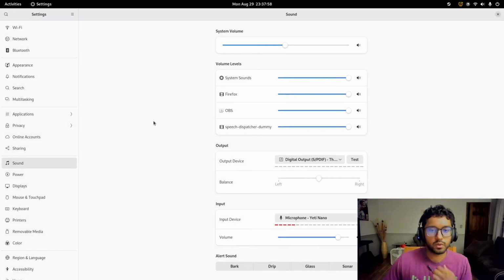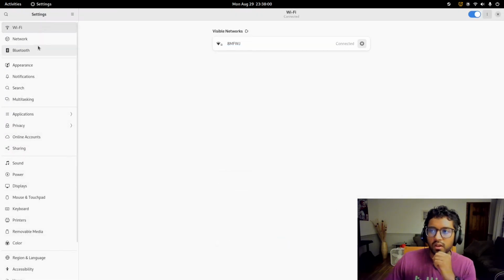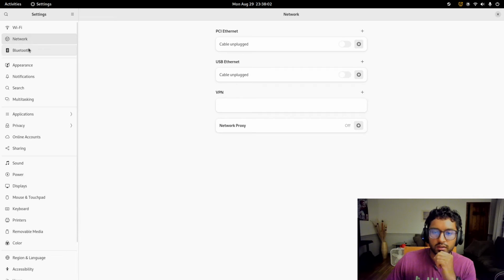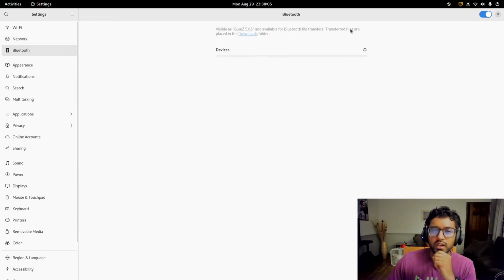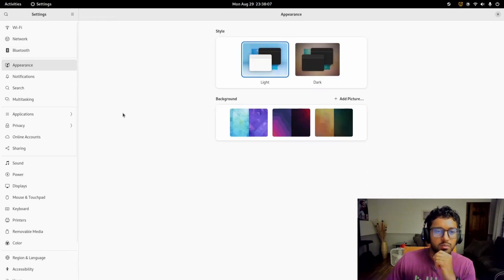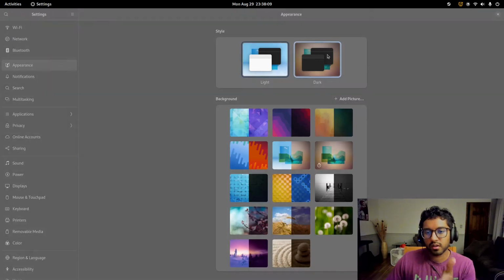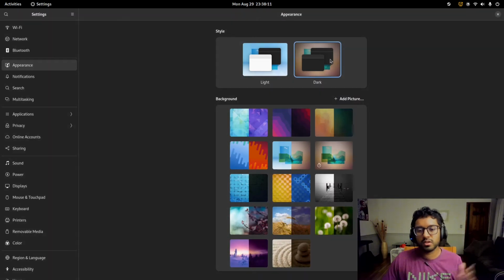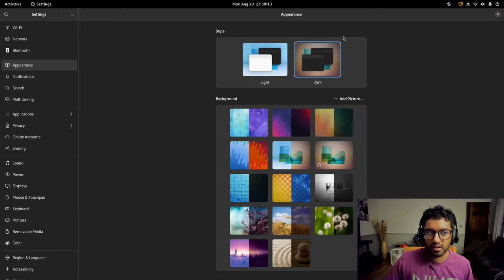So there's a lot of stuff you want to change here, right? So Wi-Fi, you don't have to change. Network, you have to change. Bluetooth, I would add your headphones now. Appearance, this is a big one. So I like to use the dark theme, which is nice. Before this used to be in GNOME Tweaks, but now it's here in the Style Manager.